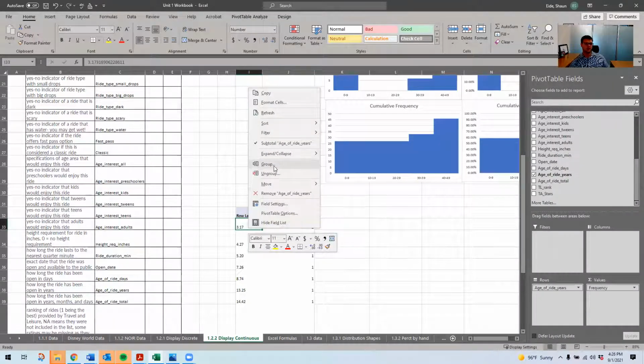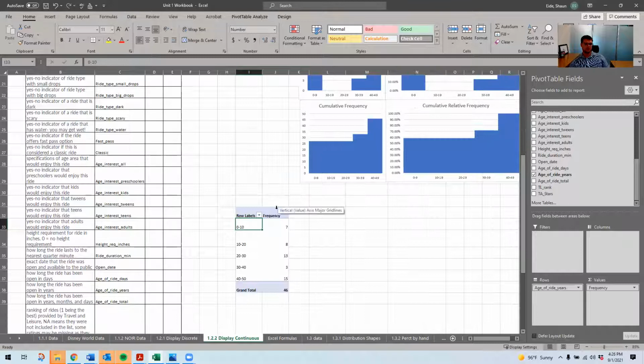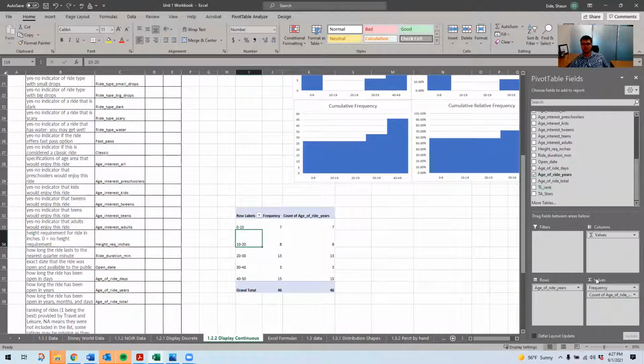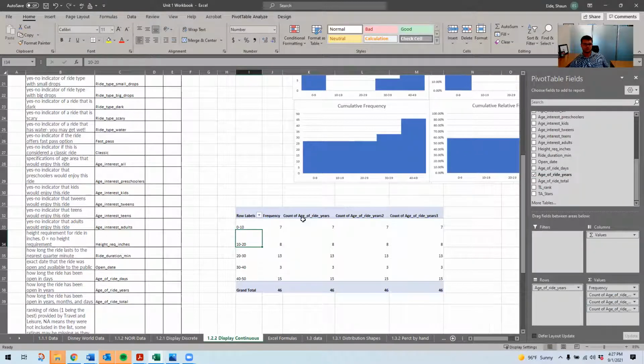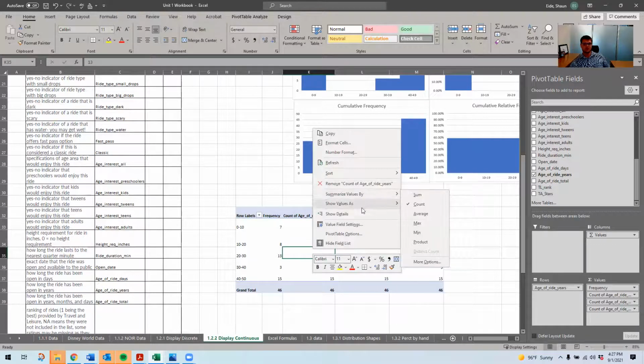And so I'm going to group, and I'm going to start at 0. And I'm going to end at 50. And I'm going to group by 10. Okay, and you'll notice 0 to 10, 10 to 20, 20 to 30, 30 to 40, 40 to 50. So we have the frequency. So this right here is the age of ride in years. And then we have the frequency, and then we're going to add it again. And we're just going to do this a total of 4 times. And so I'm going to change this, show values as, or summarize values as, so we still got count.